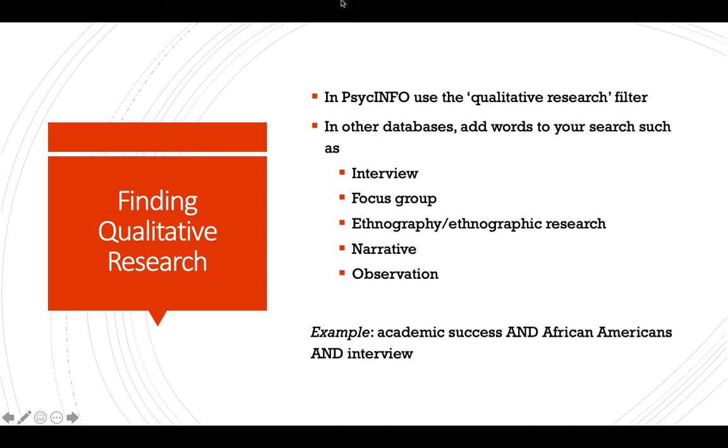So once you have your research question and your terms, that's when you want to limit to finding just qualitative research. So in PsycInfo, there's actually a qualitative research filter, like you would do a publication date filter or a language filter. There is a methodology filter that has qualitative research as an option. In other databases where that's not an option, you would essentially make qualitative research its own concept.